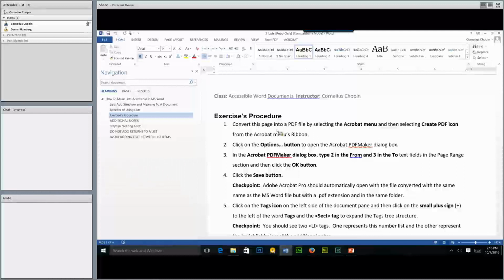Now, most of us don't have a problem creating a list. We know how to create a list. You type a 1, right? And then you start typing, and when you hit the return key, what happens? It automatically puts a 2. You type some more stuff.